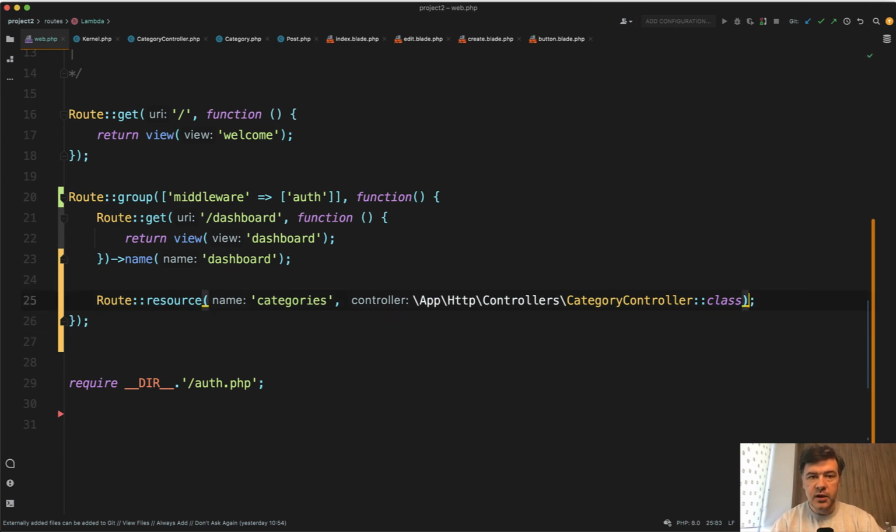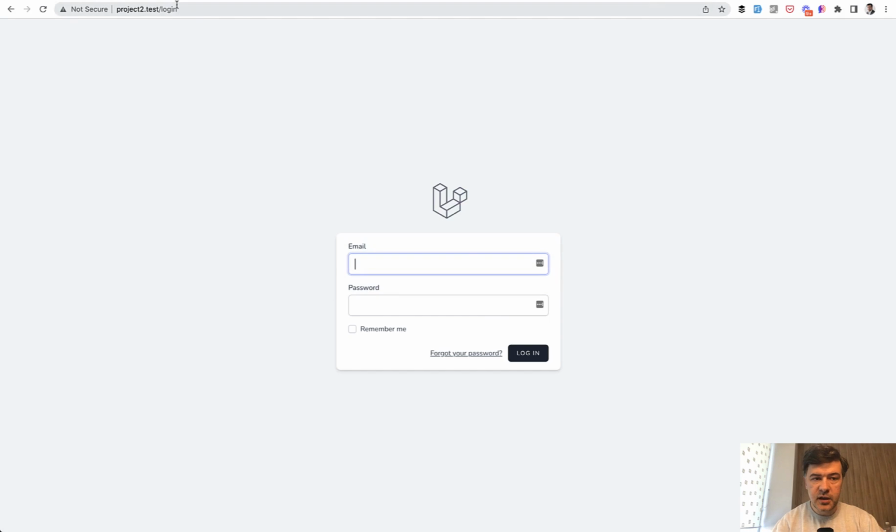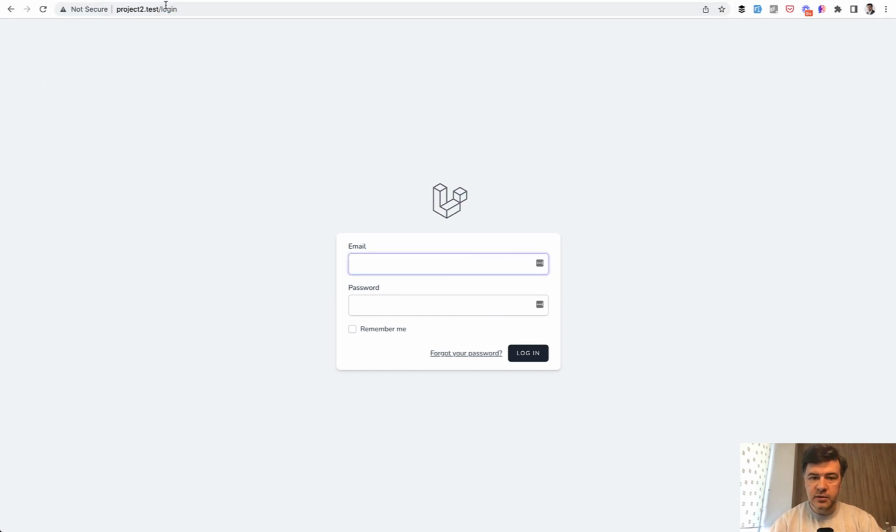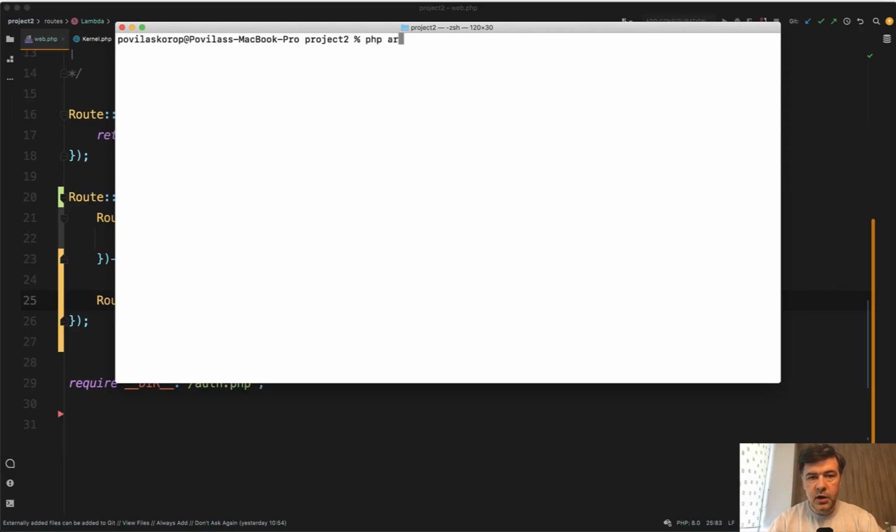Let's try it out. Let's try to launch the categories here. Again, I'm logged out, categories, and I'm redirected back to login. So our middleware works. Now let's create our own custom middleware to check if the user is admin or not. To do that, we run the artisan command make:middleware. And we call the middleware IsAdminMiddleware.